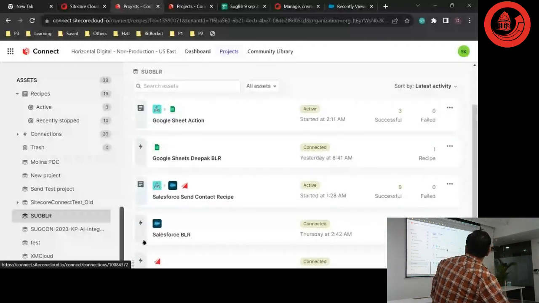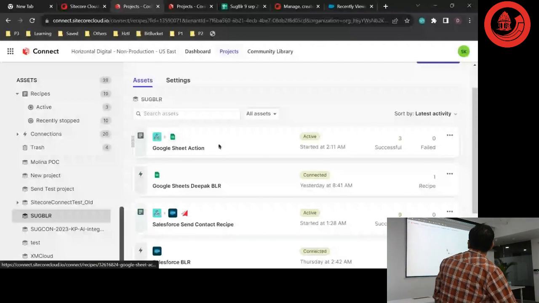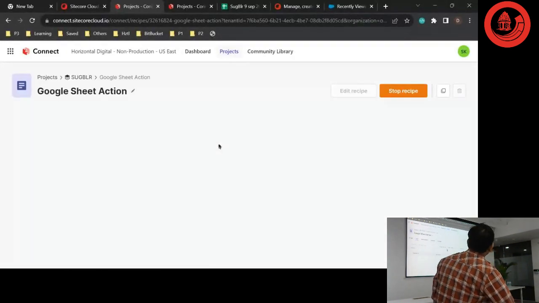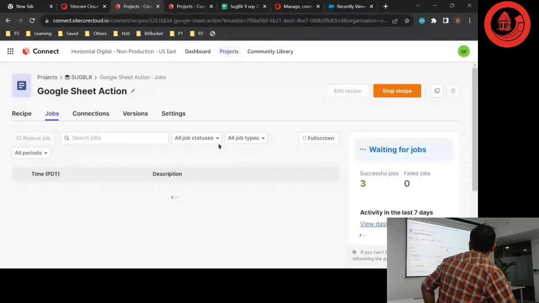The first demo is for the Google Sheet action. What it is going to do is, I'm going to create an item in Sitecore, and it is going to create an entry in a Google Sheet, which I created yesterday.